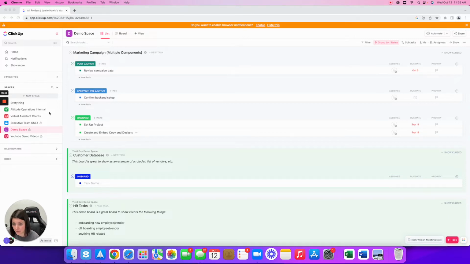So what I'm going to do is show you guys what the hierarchy of ClickUp looks like. At the top of the hierarchy, there's a thing called spaces. You're seeing the spaces: altitude operations, internal, that's one space. Virtual assistant clients, that's another space. Executive team only, that's a third space, and so on and so forth.